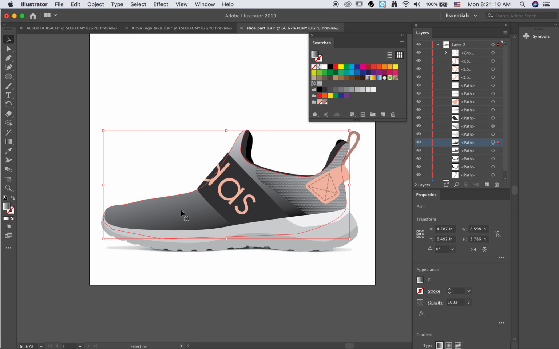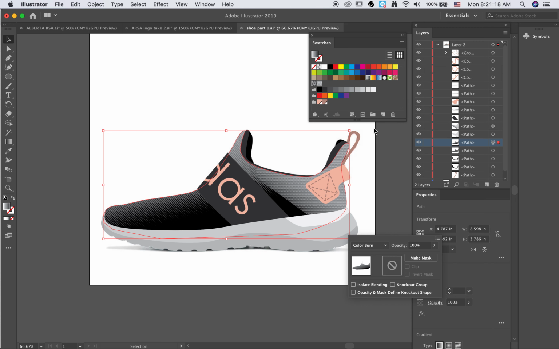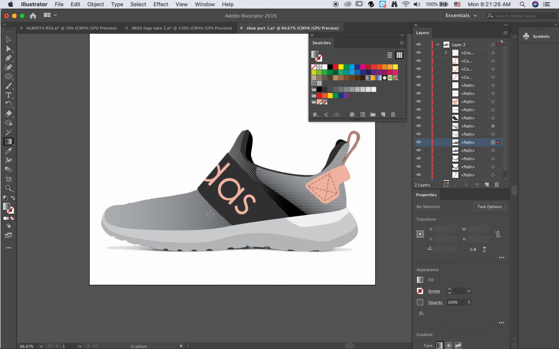Grab my direct select or my selection arrow, go into opacity, and there we go. I'm going to do the same with this one, color burn. That does not look as good at all, and I think it's because I have more black. So let me try to grab that gradient again with the color burn on it.